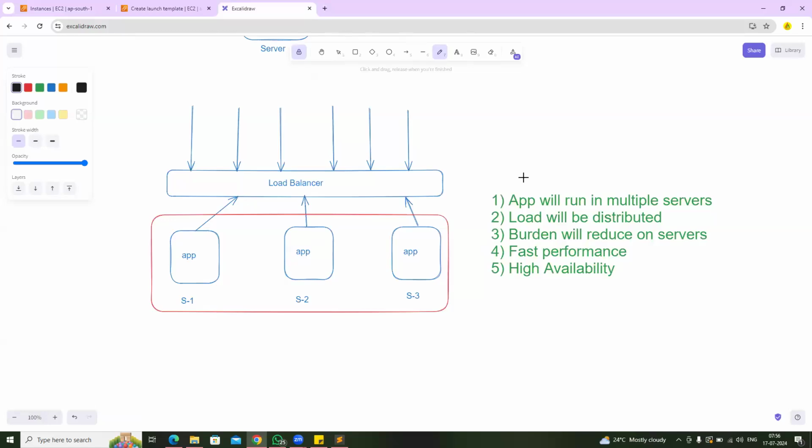We created a target group and we configured 3 servers. In the 3 servers, my application is running. These 3 servers I have added to one target group. That target group I have added to my load balancer. Then I have added one auto scaling group also to the load balancer.